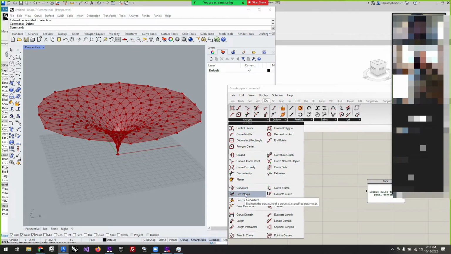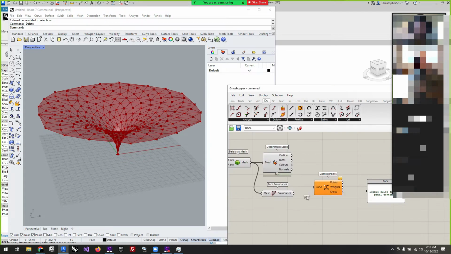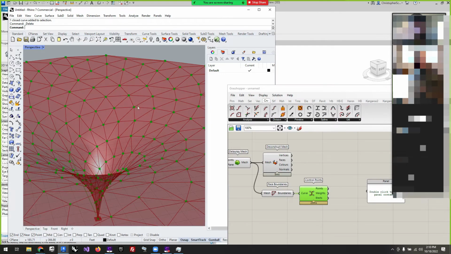Deconstruct curve. No, control points, sorry. This will give us all of the knots within our shape here. So I bring that in. You can see now we've got kind of all of our intersections, but these are all related to like a face boundary that has 3 sides. So this is actually like a triangle for each one of these.